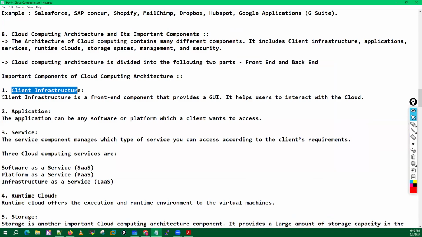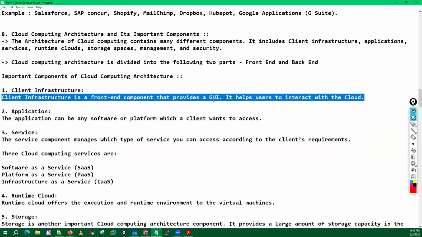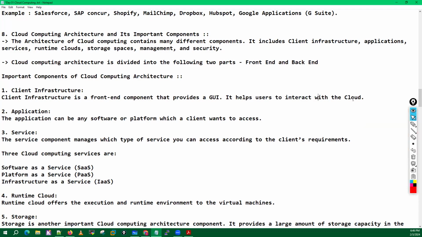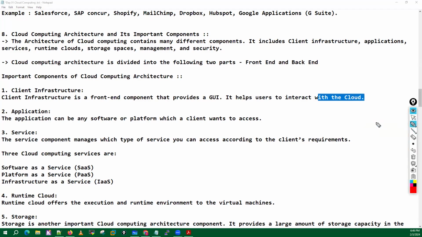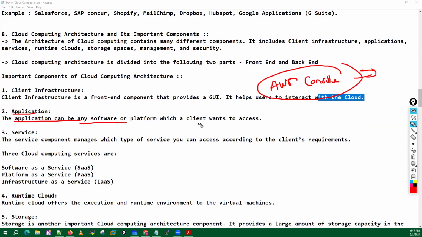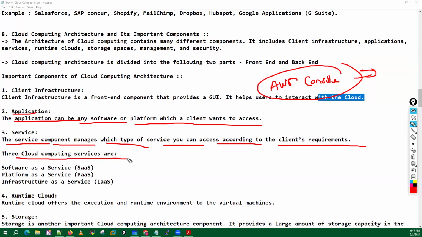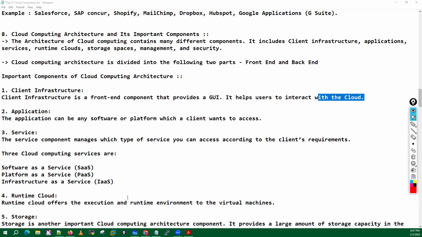Client infrastructure is a front end component that provides a GUI. It helps users interact with the cloud environment. Let's suppose you want to access AWS. AWS provides you the AWS console where you can log in and run your services. Application can be any software platform which a client wants to access. Then service: a service component manages which type of service you can access according to the client requirements. The three cloud computing services are SaaS, PaaS, and IaaS, which we have already covered.